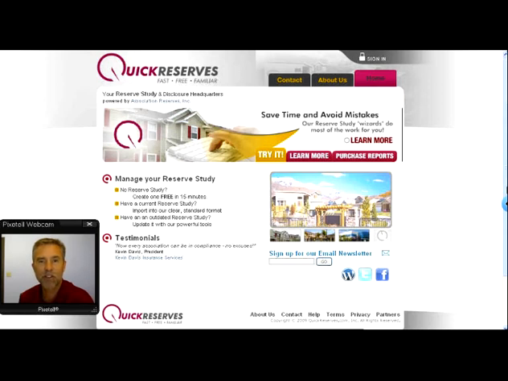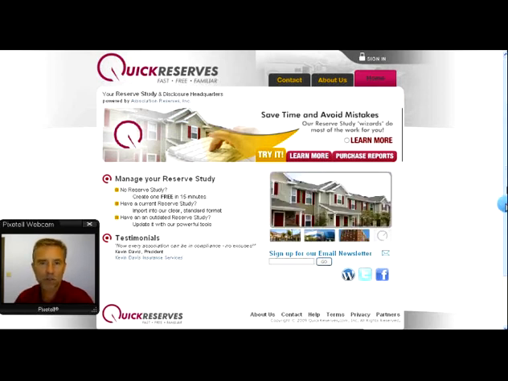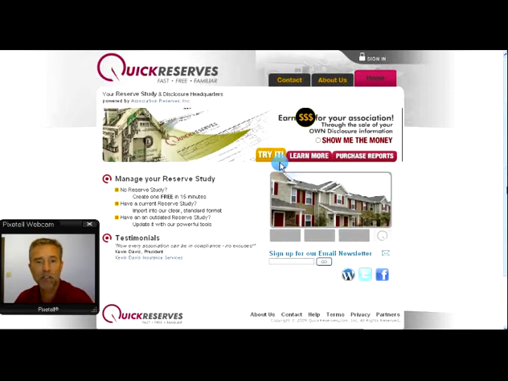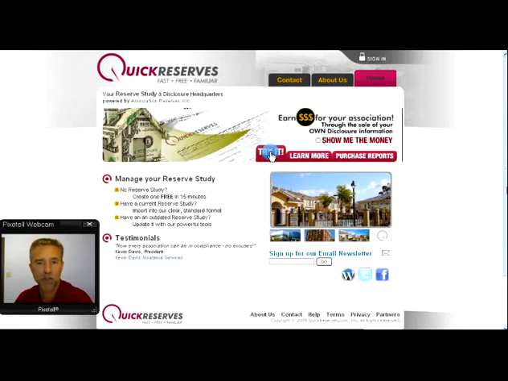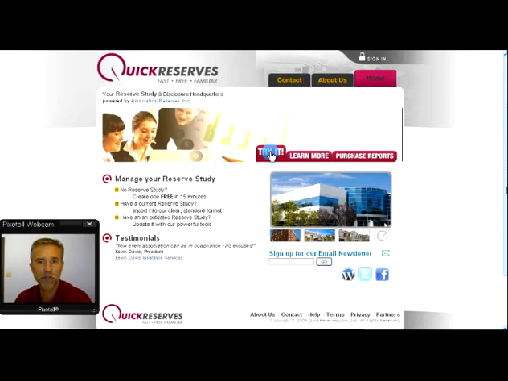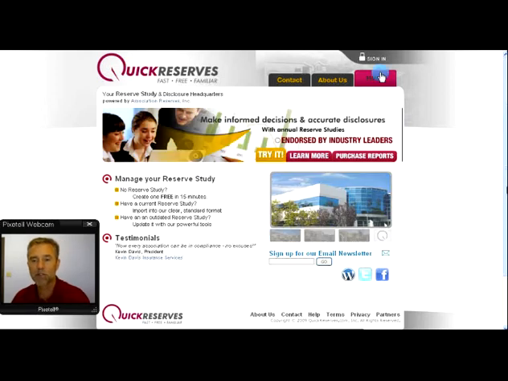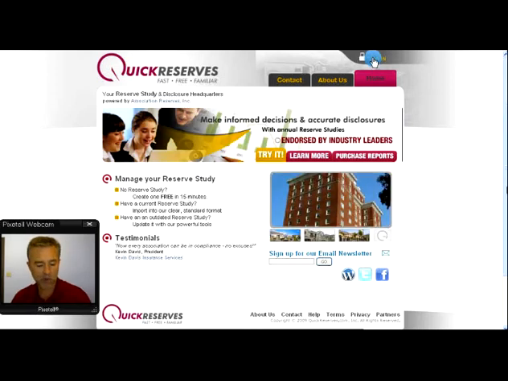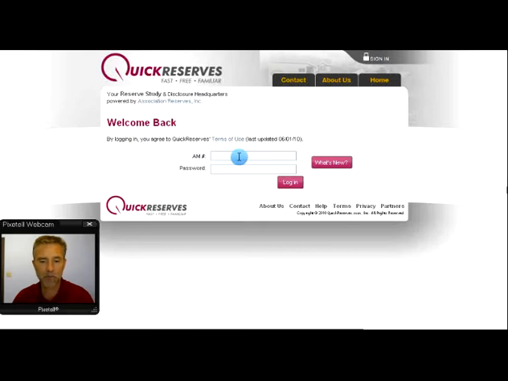It all starts out on the QuickReserves.com webpage, where those representing an association without a QuickReserves account should select the Try It tab to create a free account for their association. Those who already have a QuickReserves account go to the Sign In tab, where they enter their unique user credentials and log in to their account.